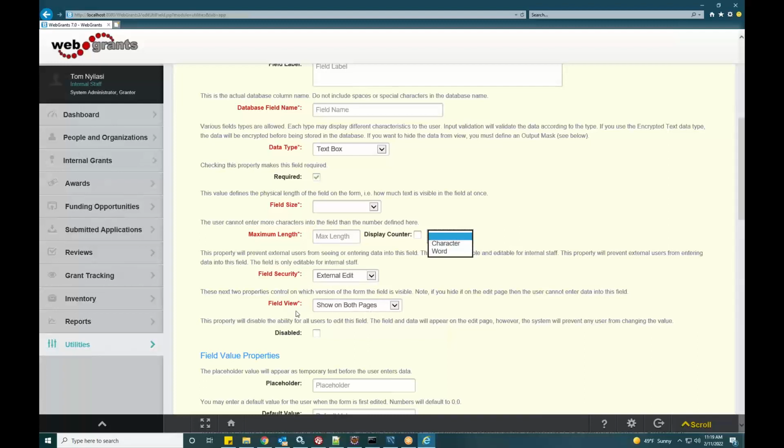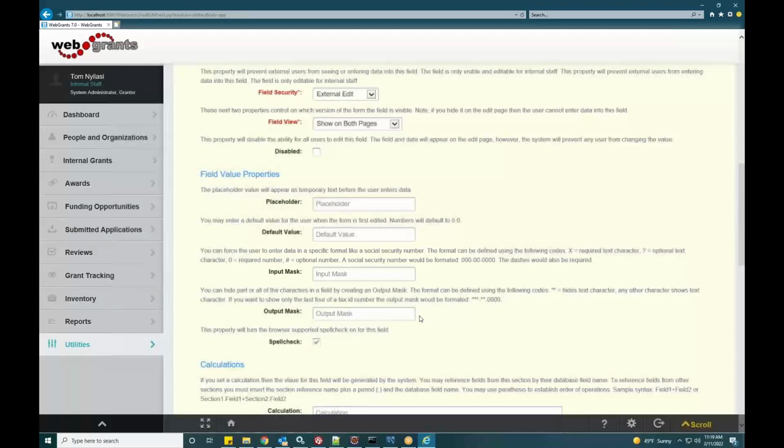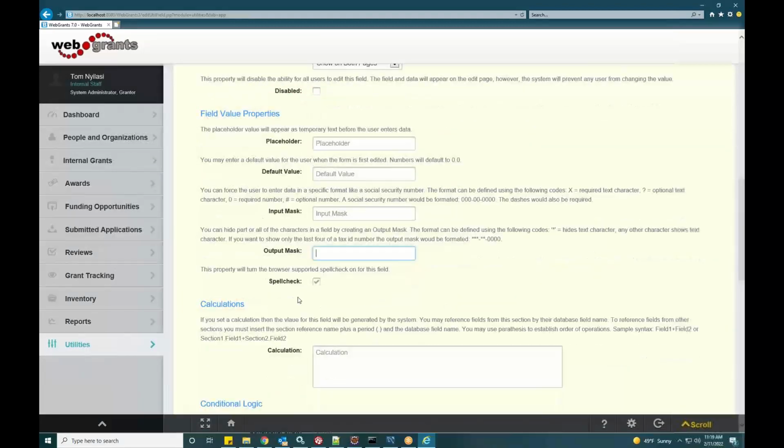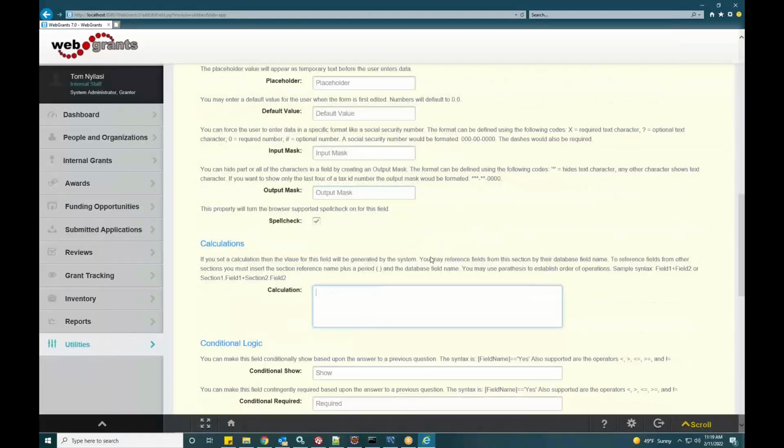You can have field security and field view. You can disable fields. You can have a placeholder, a default value, an input mask if you want data in a particular format, and an output mask if you want data obscured, that is encrypted. You can spell check. You can have calculations. You can also do something else that is not in this demo, which is software development, business logic right in the form creator.